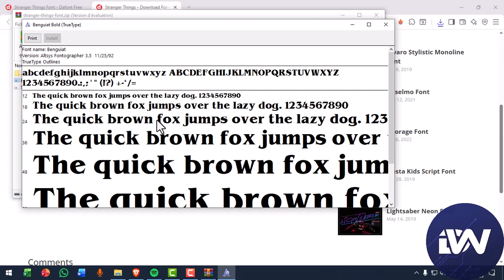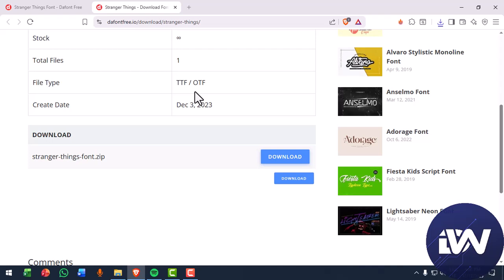Once it's added, now go back to CapCut, and when you're going to write a text, just select the Stranger Things font from the font section.